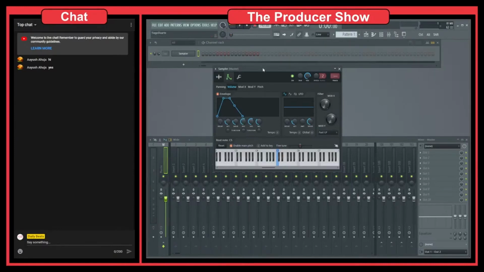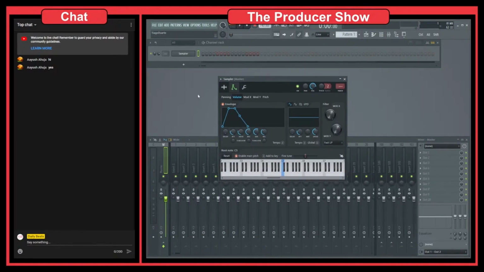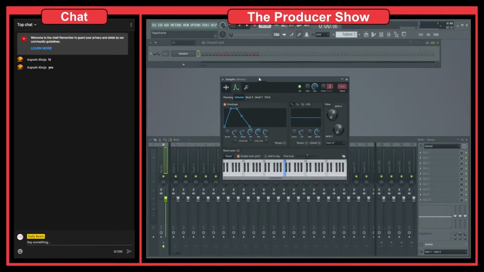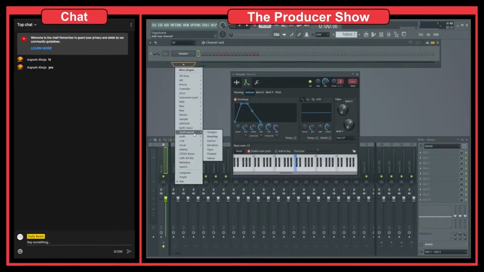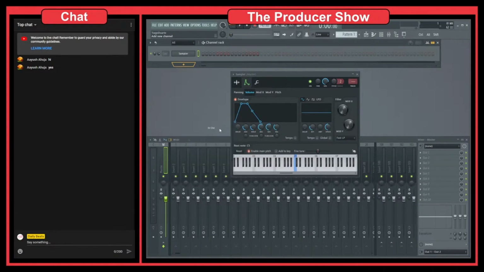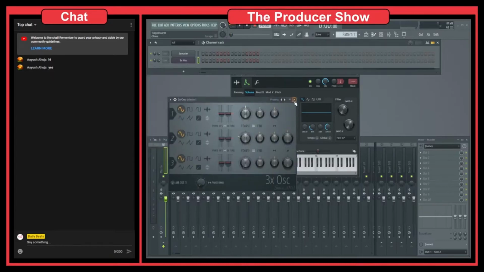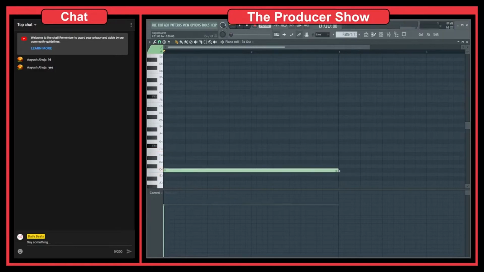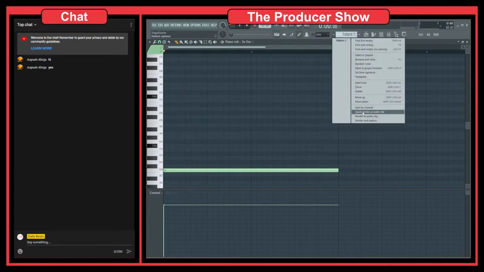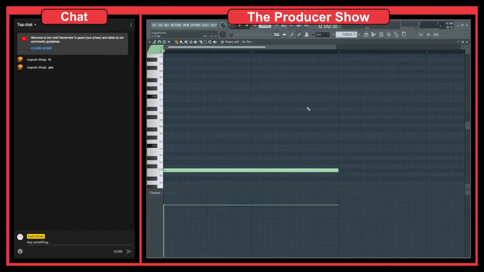So let's go a little bit deeper and try to visualize this better with a sound. Let's open up a synth here, the 3x Oscillator. And let's just have a nice single note. Let's use C4. Let's export this, quick render as audio clip.